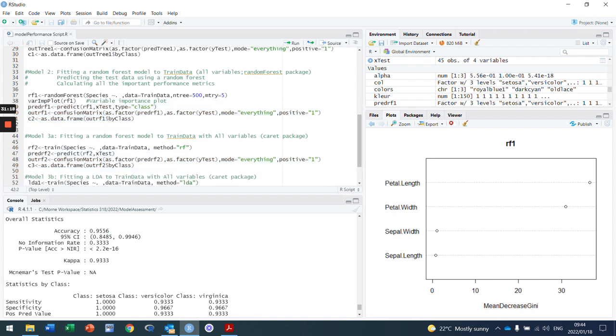Okay, so that's what we would do in the end. If we fitted the different models, how do we compare them? We can use the accuracy to compare them. Or we could use sensitivity to compare different models.